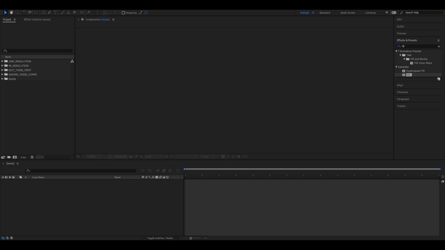Inside of this project file you have 7 different branding elements. You can choose either 1080 or 4K resolution. For this breakdown I'm going to be using the 1080 folder. The first thing you want to do when editing this template is open up the Edit These First folder. I'll go ahead and toggle that down.